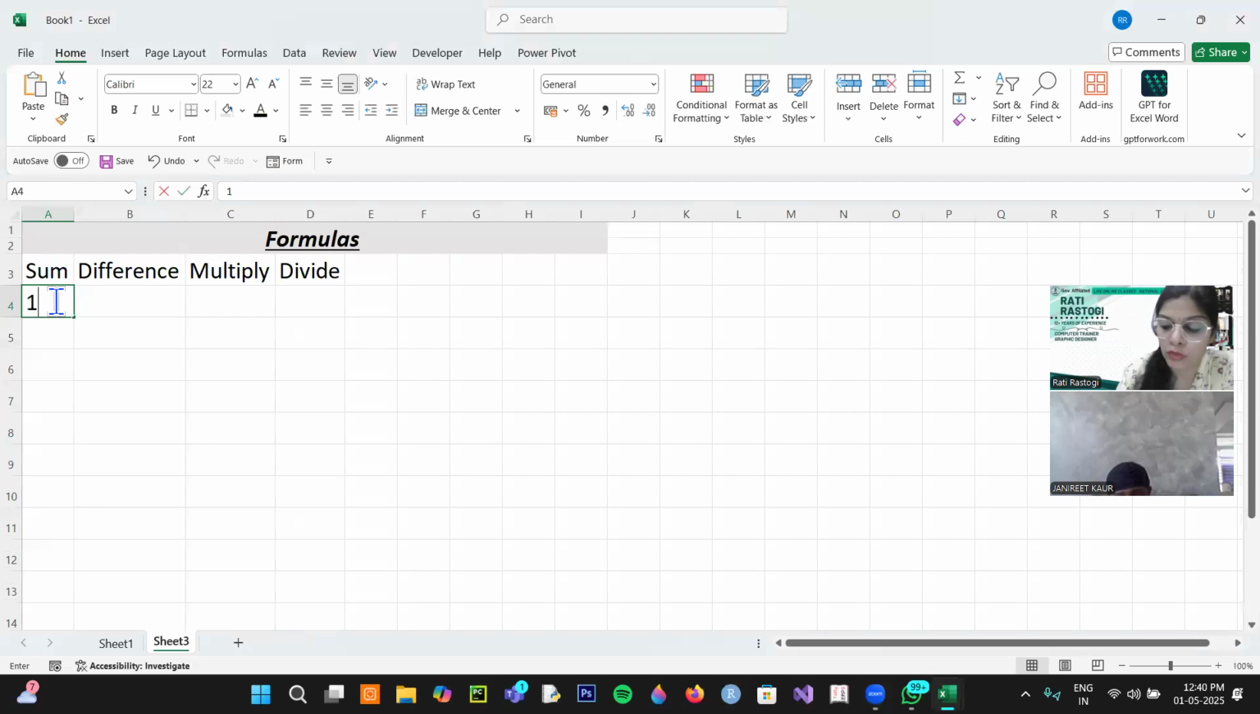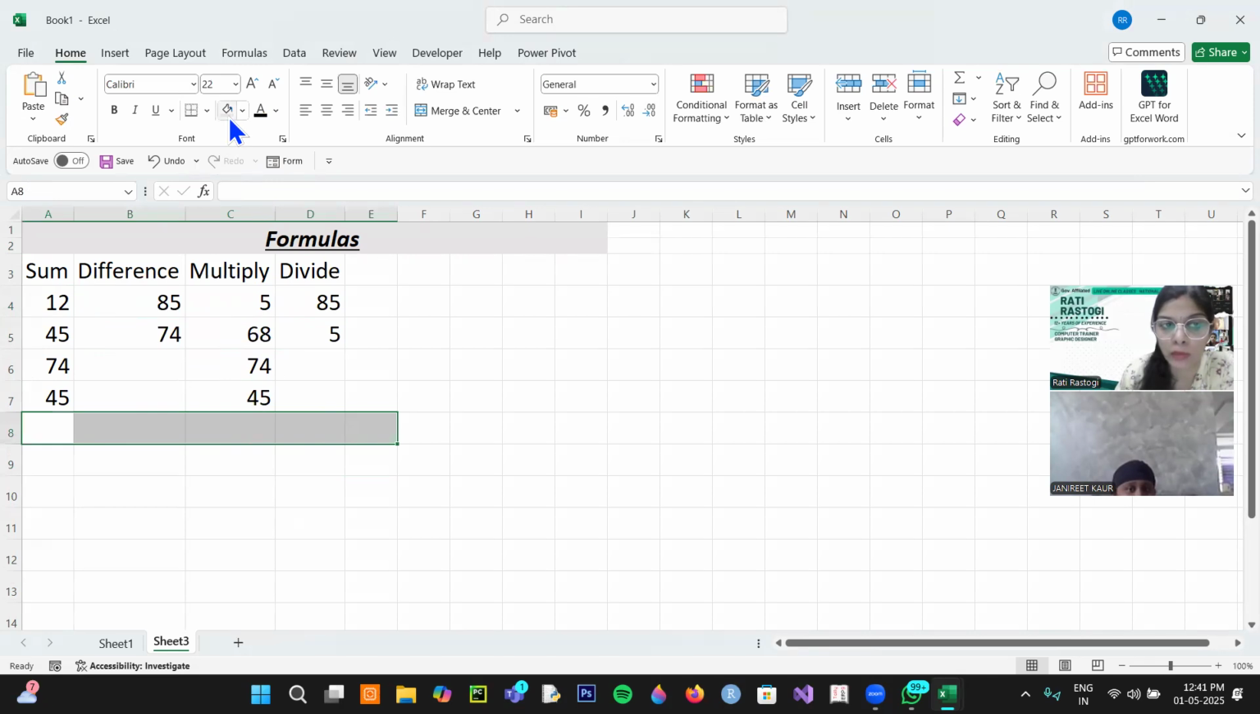Now I'm just typing a few numbers like this. A few numbers I'm typing in difference. A few numbers I'm typing in multiply. And a few numbers I'm typing in divide. Here I will apply the formula. So I'm going to color it so that you can see properly.